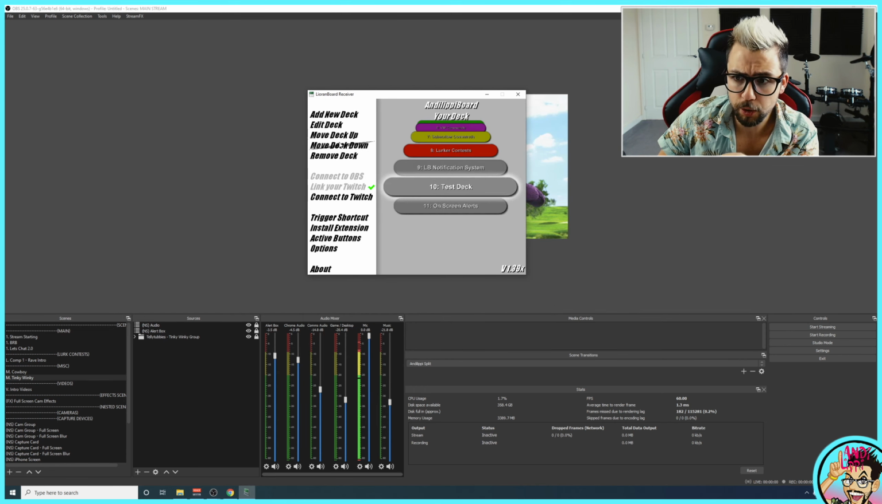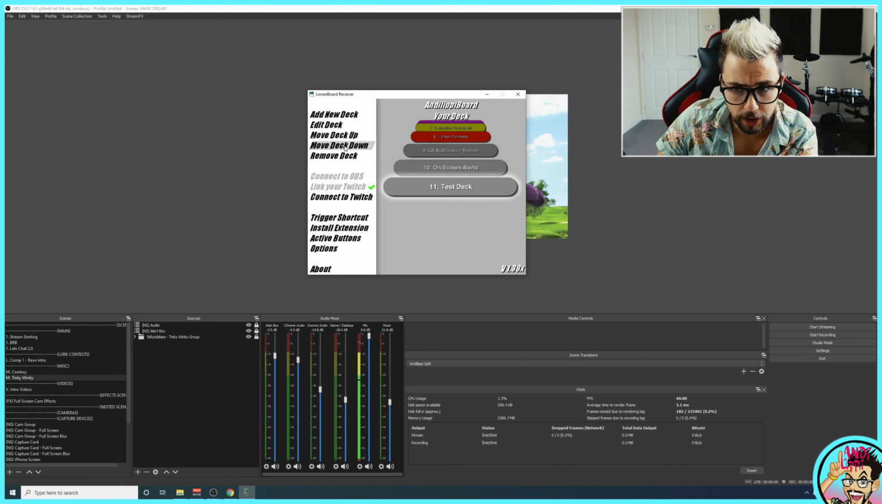Take you through these. You can move the deck up and down, so if you want to rearrange the decks at all, you can. You can remove the deck. That'll delete that deck that's on there, so make sure you don't do that unless you're really sure that that's what you want to do. These are all your connections, which we already spoke about in the previous video.